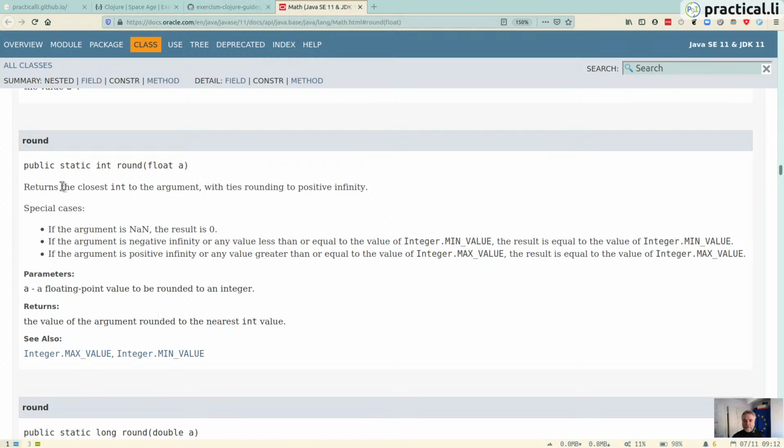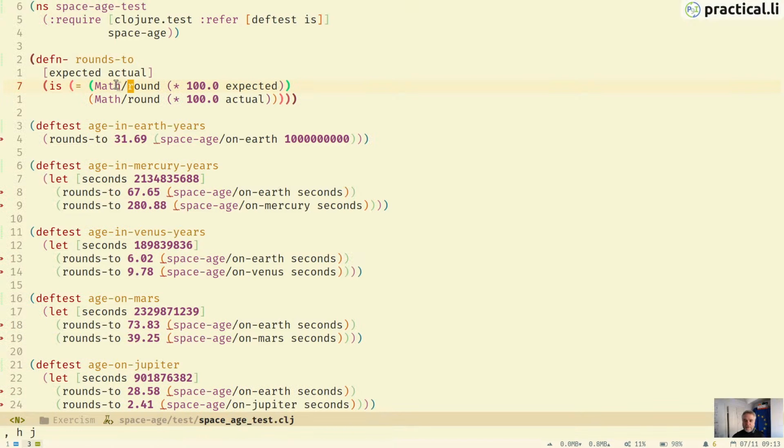But what it's doing is comparing integers. So what we're doing is basically timesing each value by 100, so instead of being a two-place decimal figure like 31.69, this becomes 3,169, and we do the same thing for the result. So therefore we're actually comparing two rounded integers, and then if they're the same, then that works.